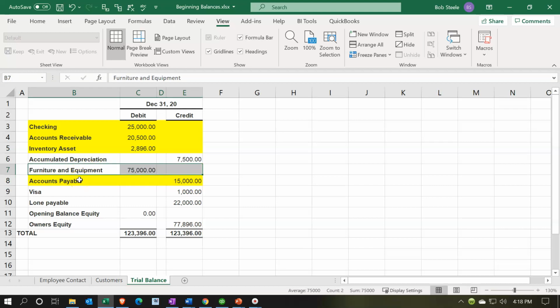But the furniture and fixture usually would be on top, but because it's in alphabetical order within that subcategory, the accumulated depreciation is on top. That's kind of one of the problems of not using account numbers. But well, it's okay. We're going to move forward with that.